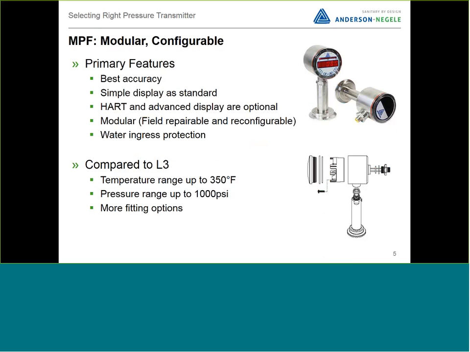The next transmitter is the MPF, which has the best accuracy, similar to L3, but in terms of temperature compensation, it has slightly inferior performance. And if there's going to be a temperature change in the pressure process, you would want to stick with L3.